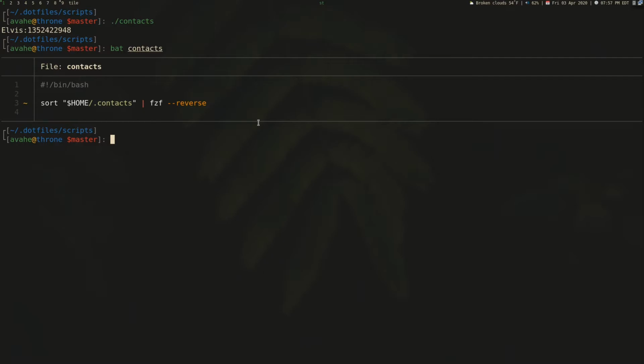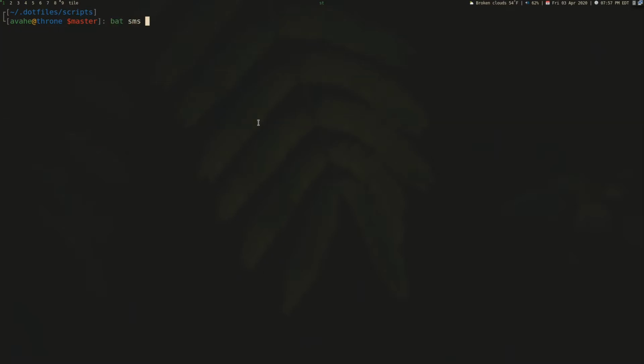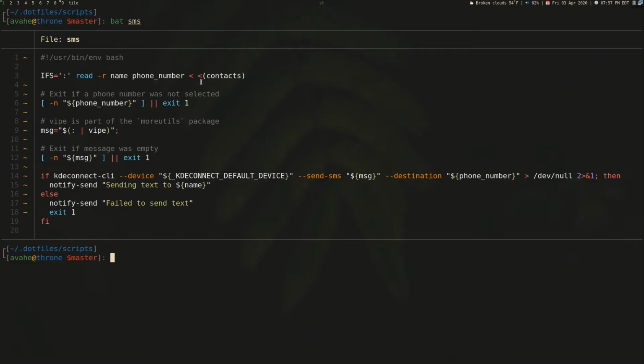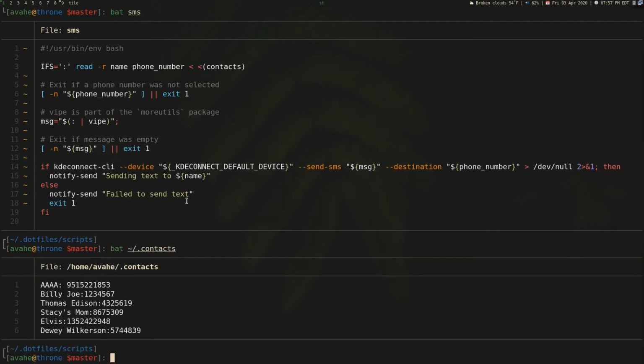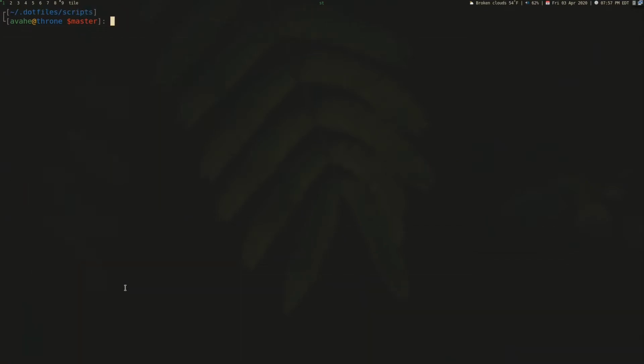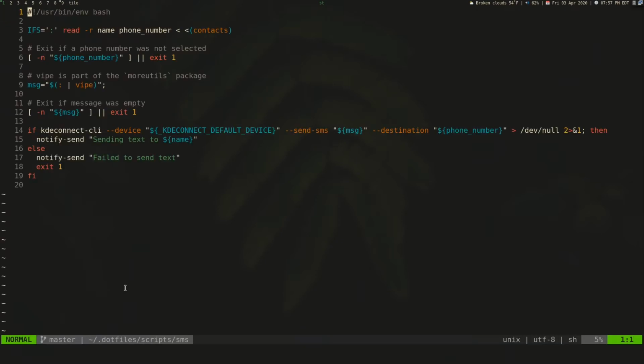The one that's actually going to be sending text messages is called SMS. So let's go ahead and take a look at this. Basically, this is running the contacts command, and it's going to parse whatever you selected there into a name and a phone number. This little IFS is just defining the separator as a colon, which, if you look at this file, it's literally just a name, a colon, and a phone number. Let me go ahead and just open this in Vim. After that, you're just checking to make sure something was selected. If not, you're going to exit.